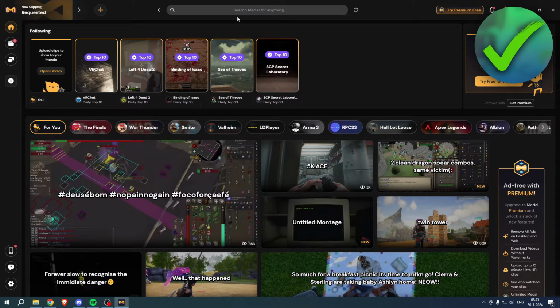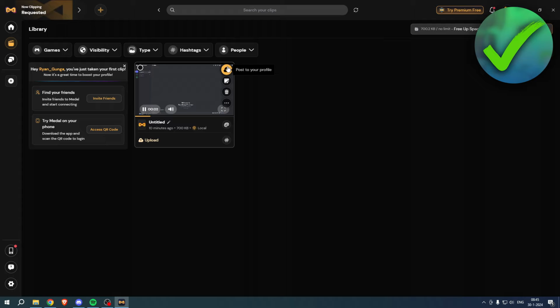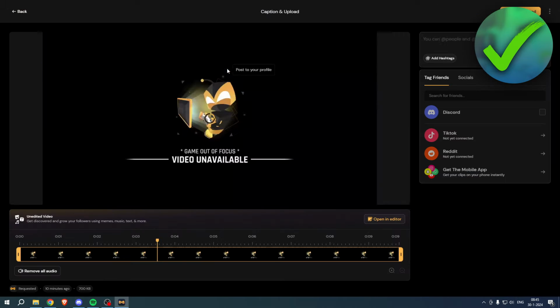So basically what you want to do is simply go to your library over here where all your clips are. And once you see your clip, you want to click on this share button. Basically it says post to your profile.